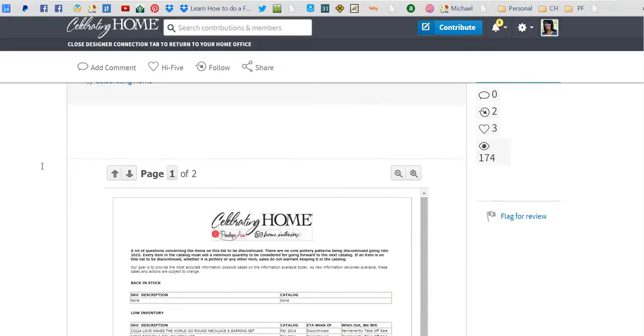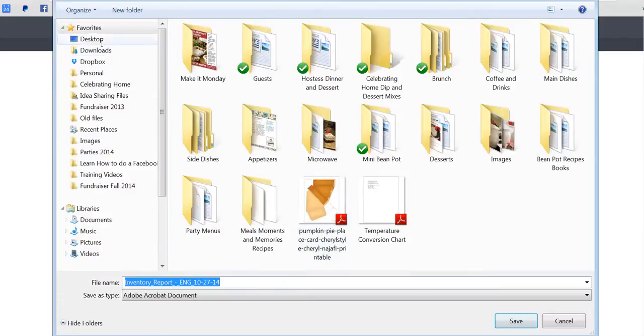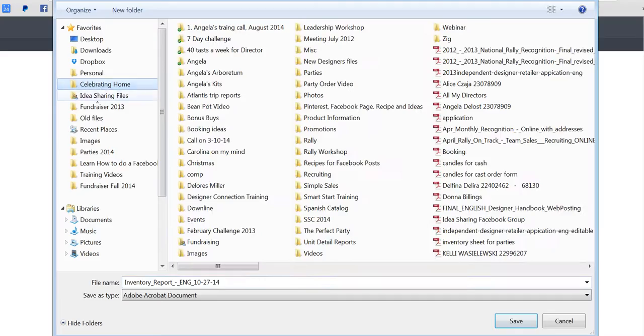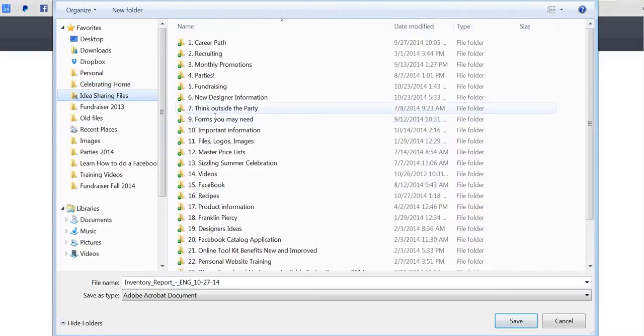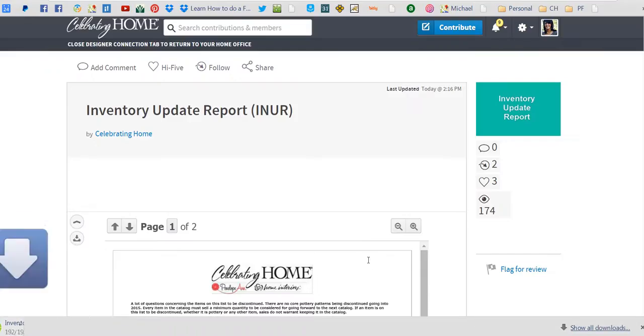Once that report updates, and you have a party scheduled for that day, your business is going well. What I strongly suggest you do is go ahead and open up that report, and right here, do you see this button? This is how you download it. Just click on that. Decide what folder you want to put it in, and put it in that folder. Very, very important that you keep an eye on this report.